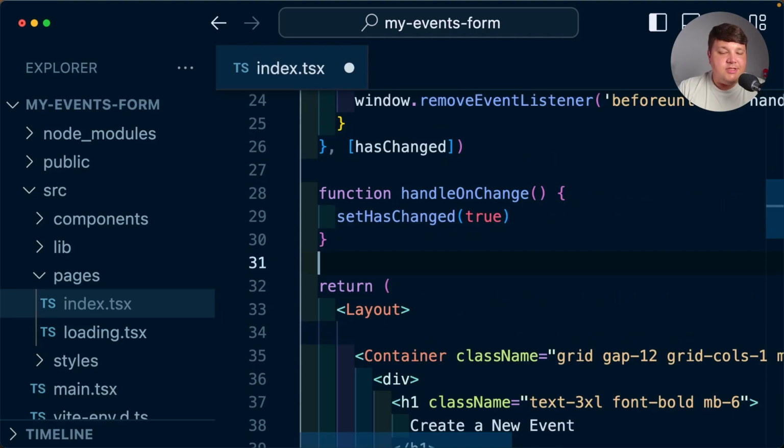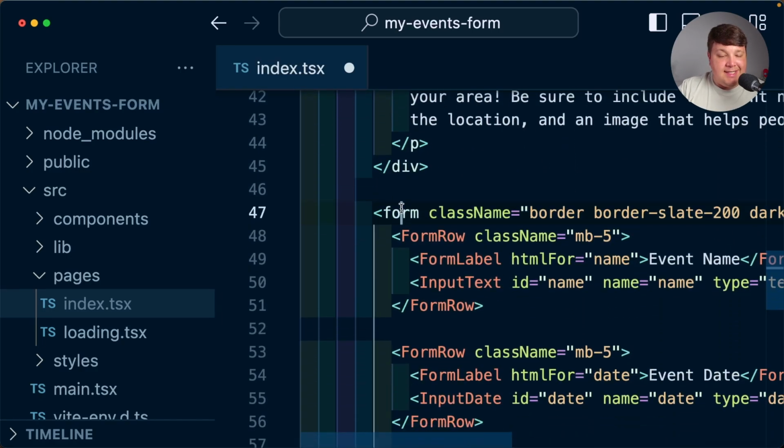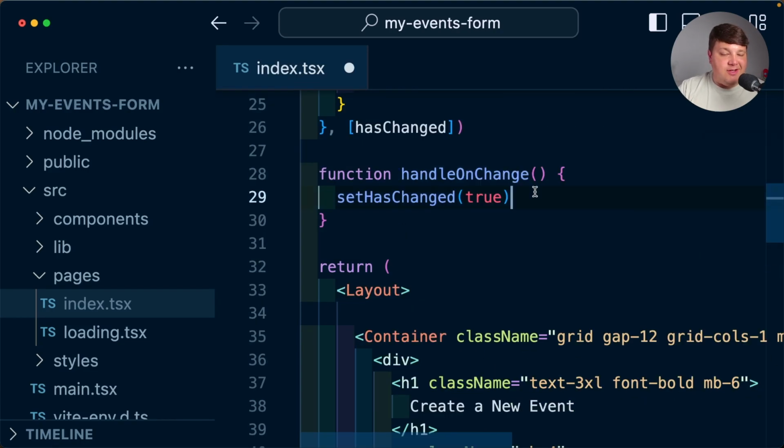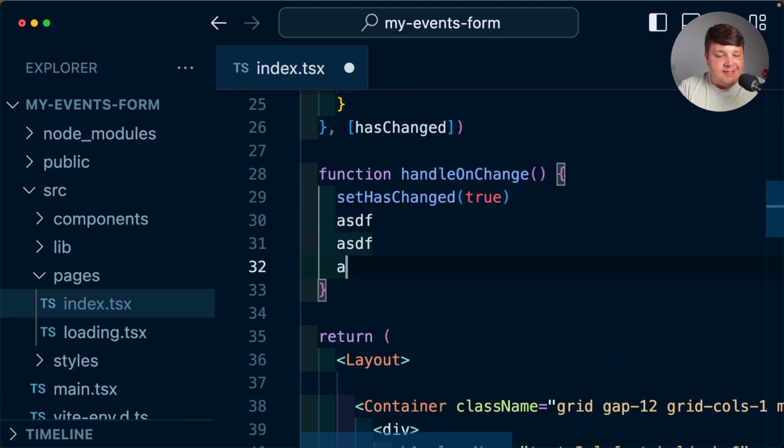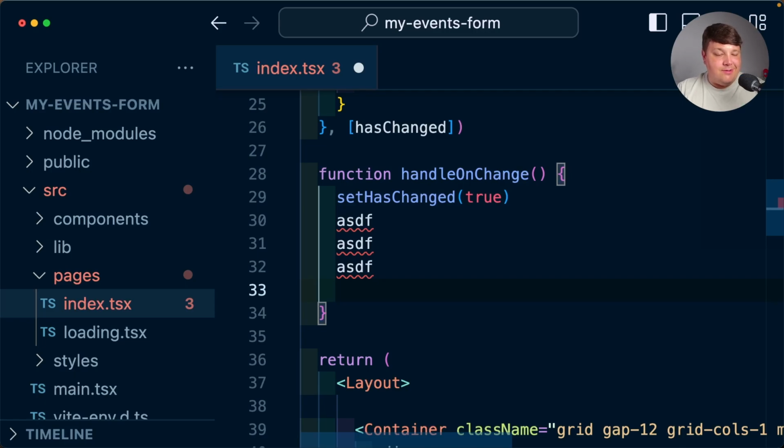Now, there's probably a bunch of different ways for how we can handle this, but one way is we can start to inspect the data that's actually inside of this form. Now, if I go to my handleOnChange function, I probably don't want to list out every single different input, try to grab its value, and check for every single one if it has any kind of values at all. So I want to do something a little bit more concise.